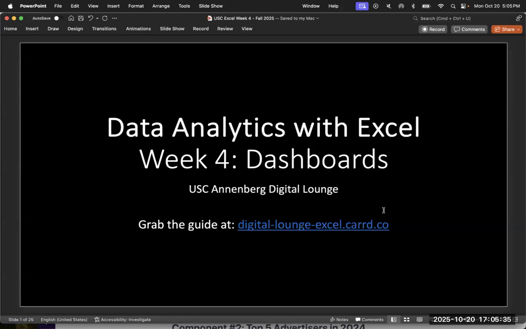So what we are going to do today is take everything that we have learned so far and combine it to put together a dashboard. So we'll talk a little bit about what a dashboard is, what the purpose of it is, how to lay it out, how to think about design, and then how to actually create it using formulas, pivot tables, all the good stuff that we talked about in previous weeks.